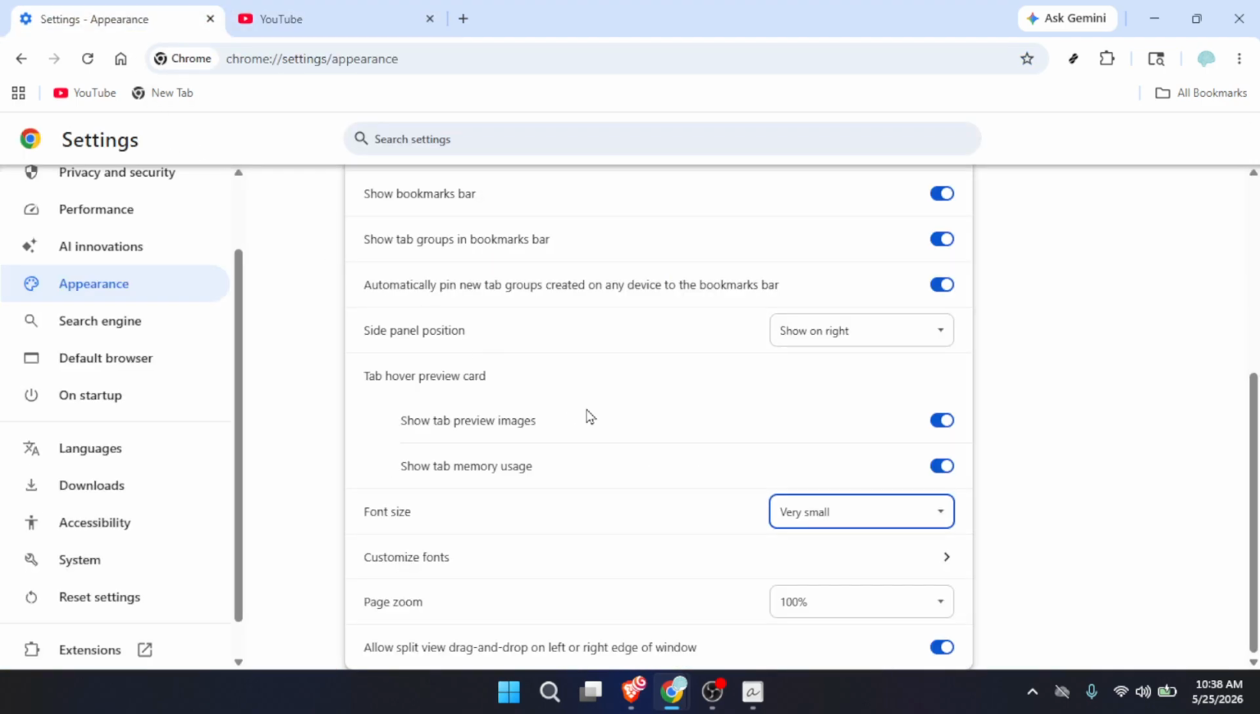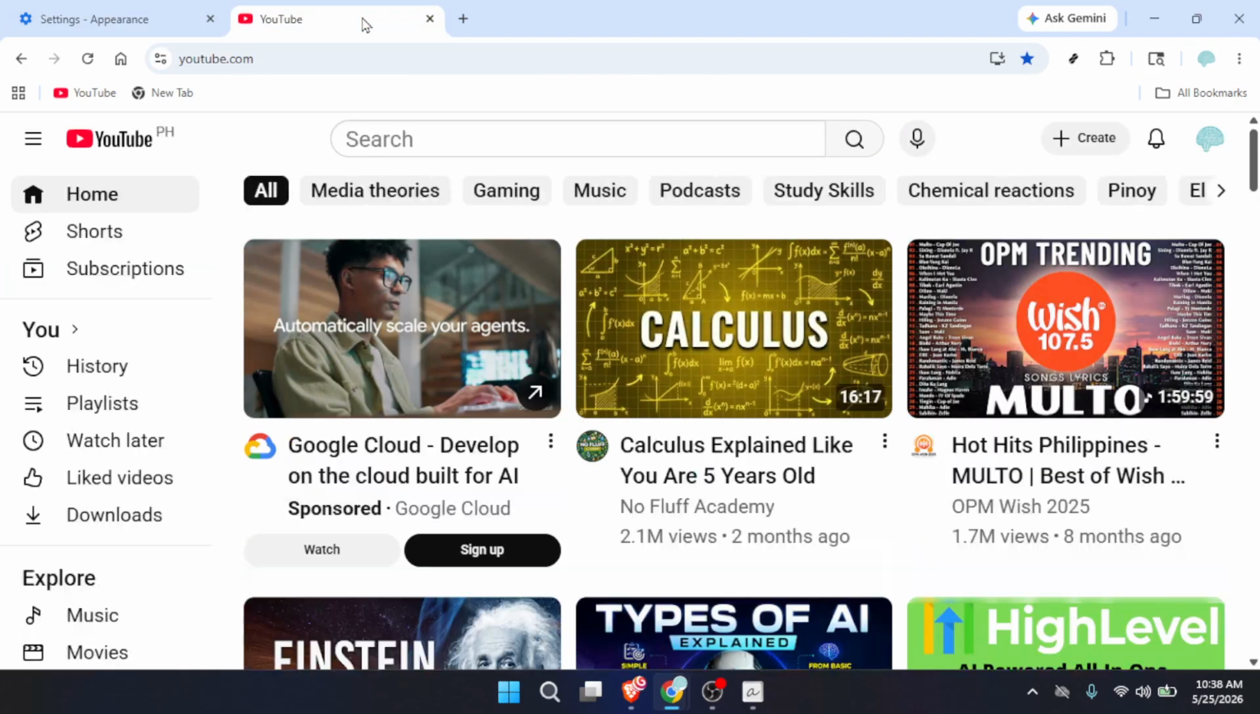A quick note: font size is different from page zoom. Zoom scales the entire page, including images and layout. Font size focuses on text. If you need broader scaling or per-site adjustments, keep that in mind for future fine-tuning.